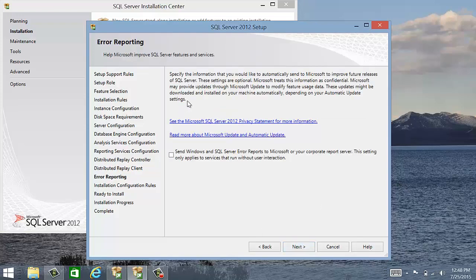Error reporting. Specify the information that you would like automatically to send to Microsoft to improve things. Send Windows and SQL Server reports to Microsoft. I'm going to leave that unchecked. That's just going to create some additional traffic on the internet for me. So if you want to report back any errors you have to Microsoft so they can improve their product, go right ahead. I'm leaving it unchecked.